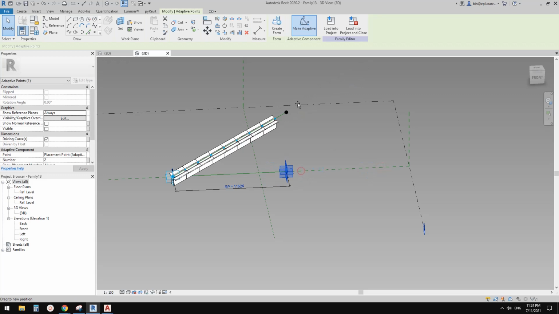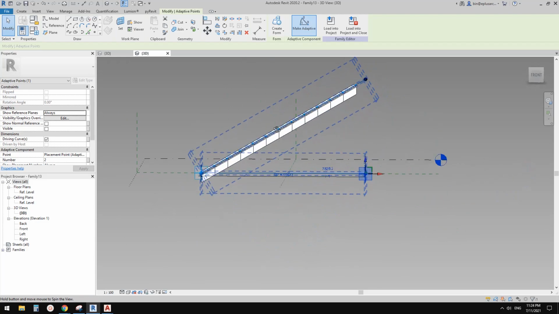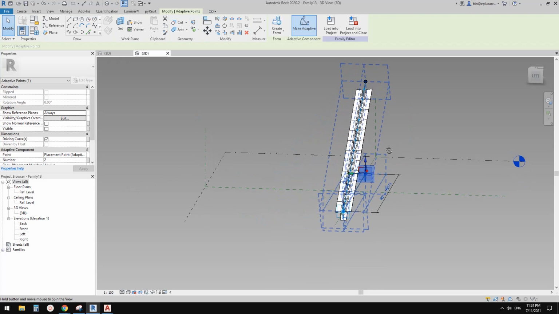If I drag this one, you will see it will extend from this. So when you drag this point, it will also change the height of this point. Okay, all good. I think this is almost it.